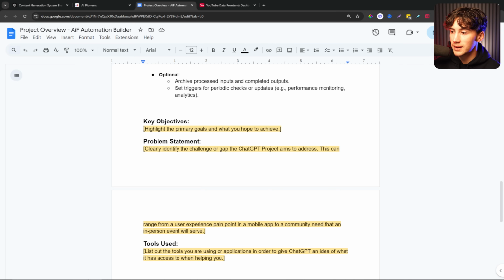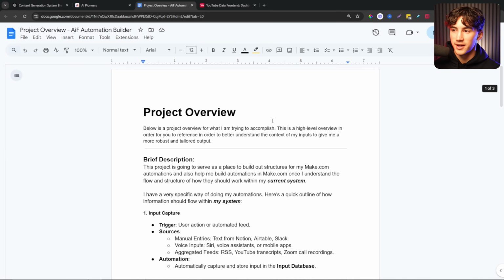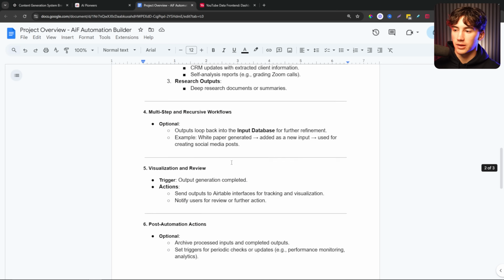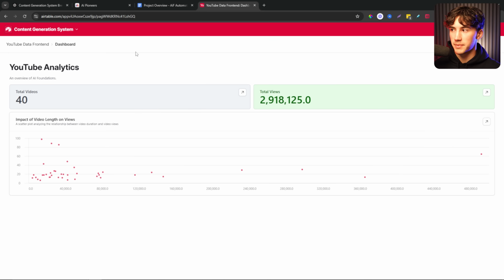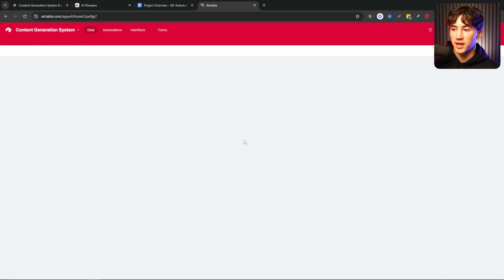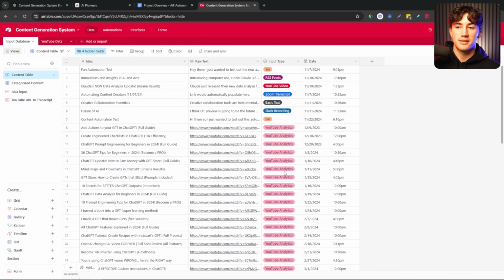Next in this template, you want to list your key objectives. These I do recommend keeping brief. So the brief description can be a little bit longer. Key objectives, make it bullet points. What do you want? For this, I just want a clear vision whenever I have an idea on how it's actually going to flow within my system so that I don't have to guess and draw it down on paper. I can just type in my ideas to my project and it draws out the entire flow for me. It says, here's how it's going to flow through your input database. Here's how you can create an interface around it. And it just knows my system inside and out.